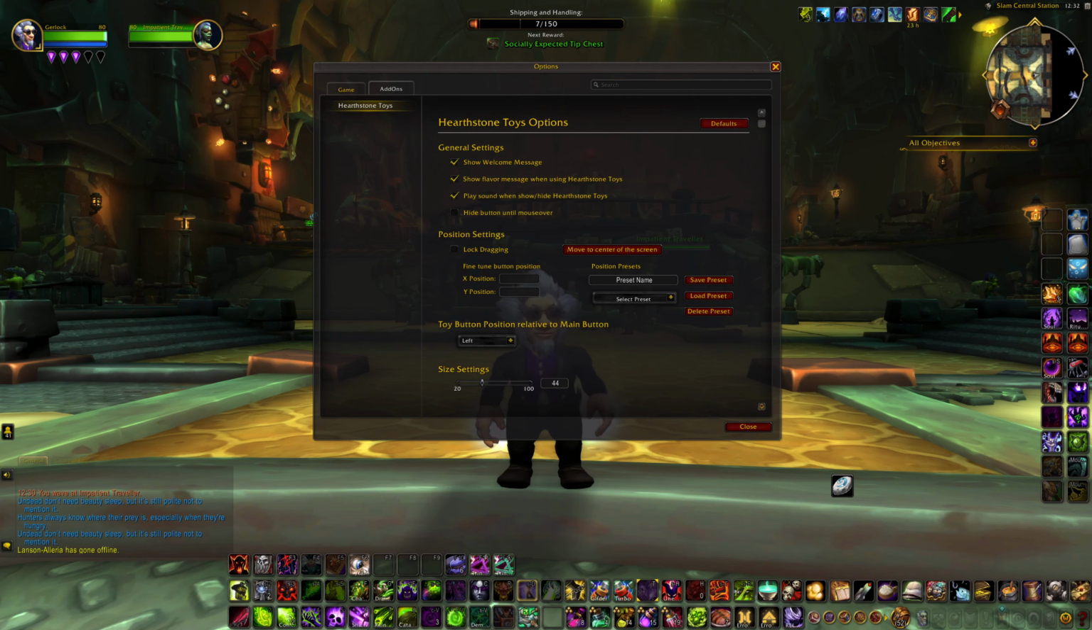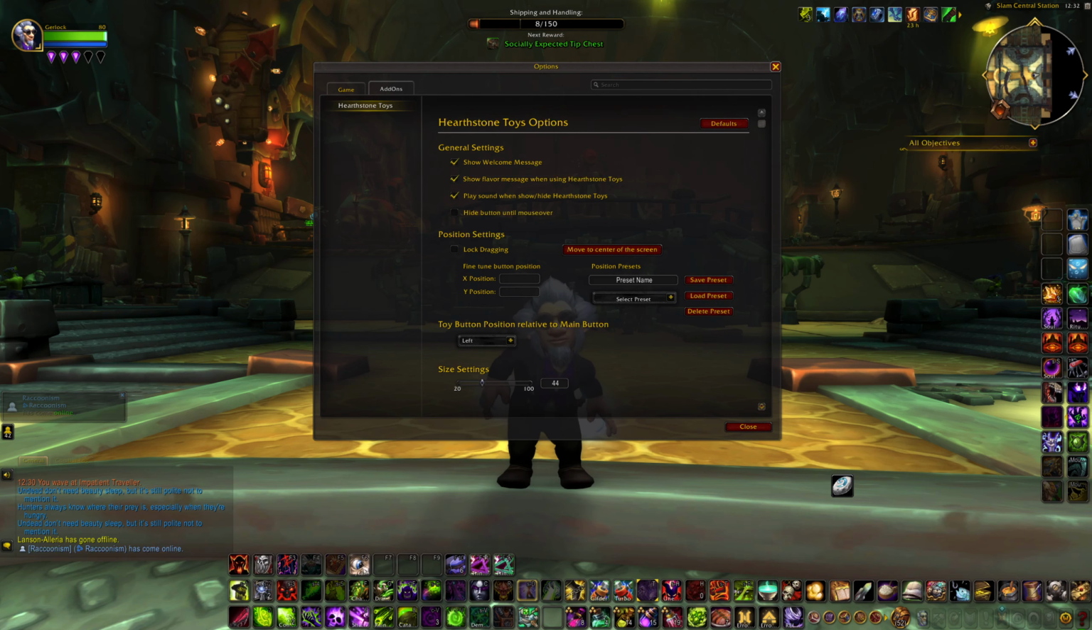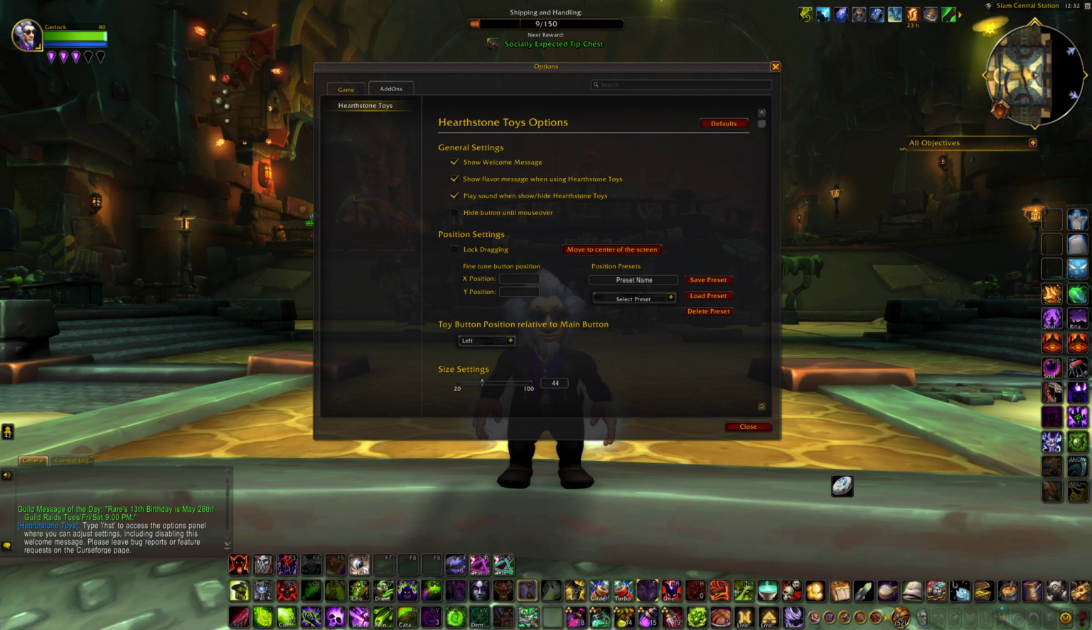Talk through the options real quick. First one is to show the welcome message. So whenever the add-on first loads, it's going to show a little welcome message down in the chat that's going to tell you how to access the options panel and directing you to go to Curseforge to leave bug reports or feature requests. That's basically for new users to let them know how to get to the options. If you want to, you can disable that with this first checkbox. That way you won't see that message when you log in.